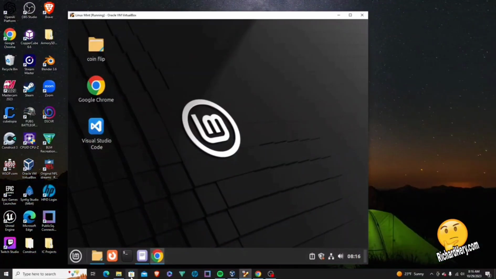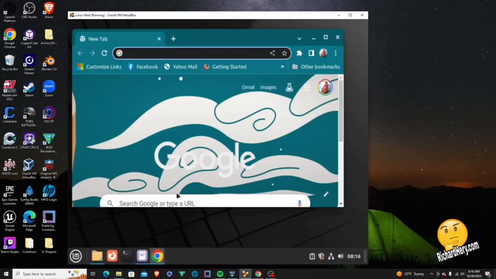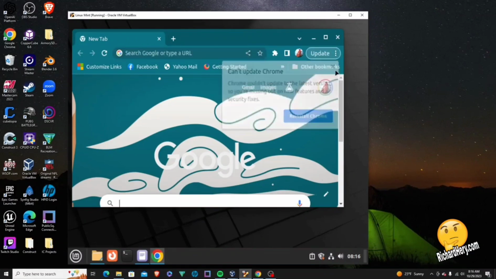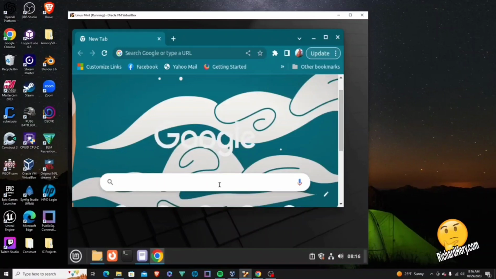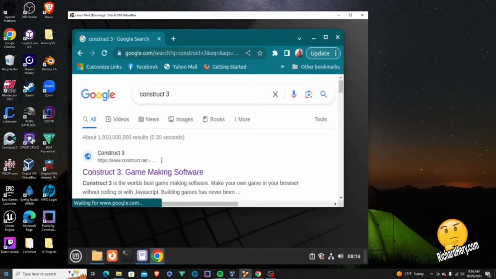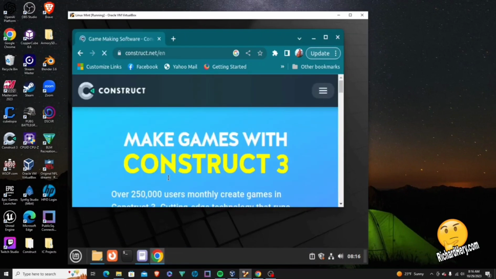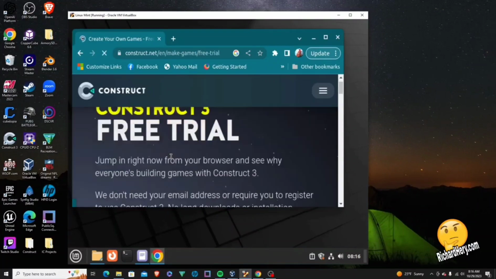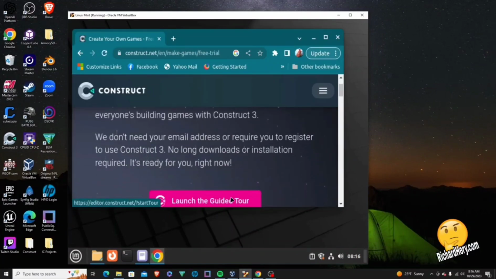I am going to show you how to build a game and deploy it on the Internet Computer Blockchain using Construct3 and the DFX command line tool. To start, navigate to the Construct3 website in your preferred browser. Select Launch Construct3, then select Launch Guided Tour.